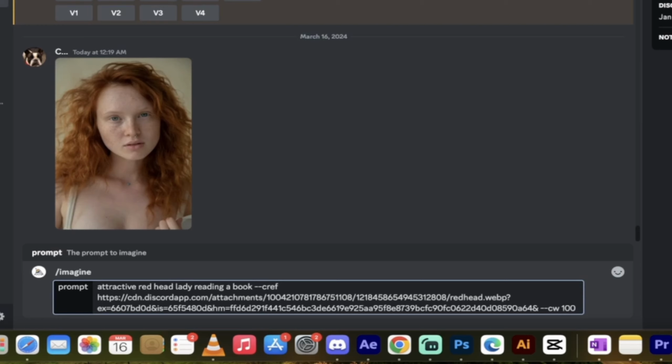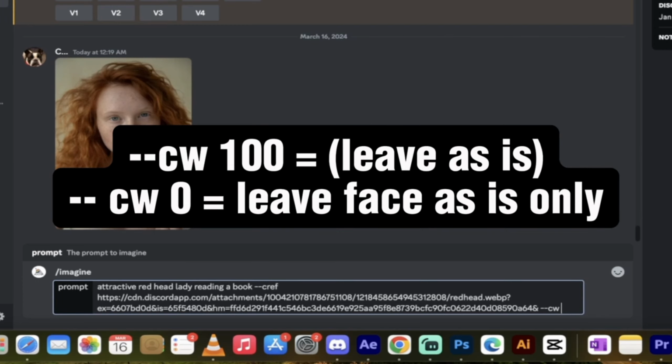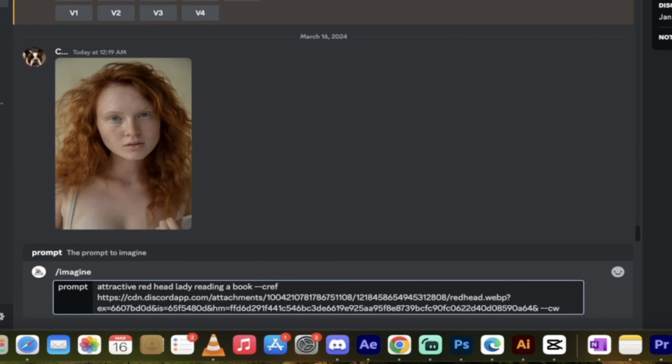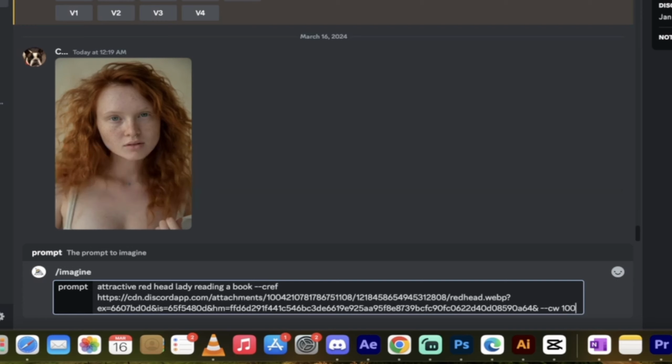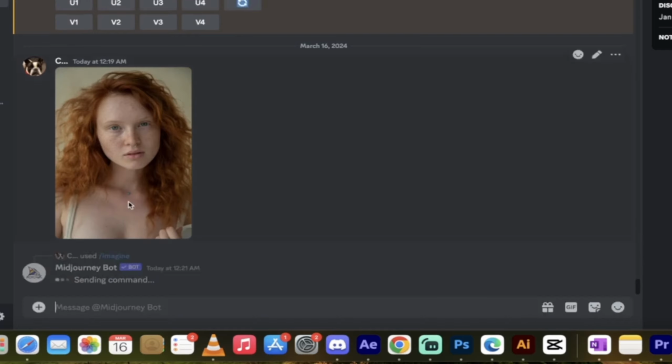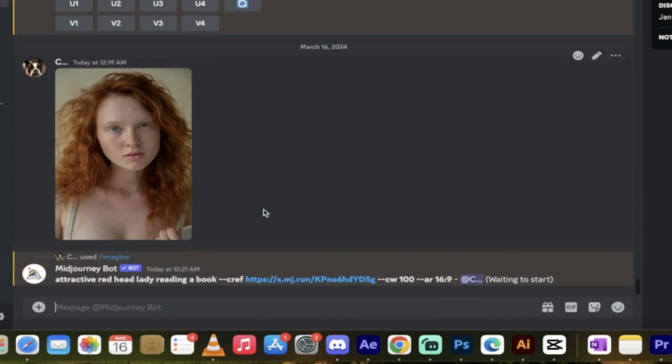If I want the Midjourney to try on some different outfits, maybe put her in a pink outfit and a blue dress or something like that, or just have some latitude to make some changes, I'm going to press dash CW, and I'm going to press 0 so that it changes her dress, but it keeps her face the same. So let's just do it regularly. It's going to be dash CW 100. I'm going to hit enter. And then watch this. And when I come back, you'll see what we got, and we'll call it a day.